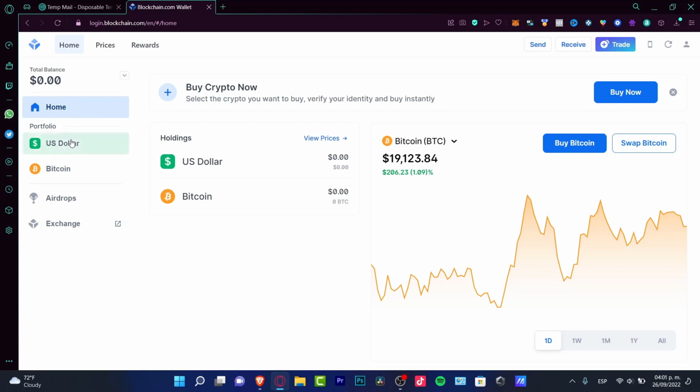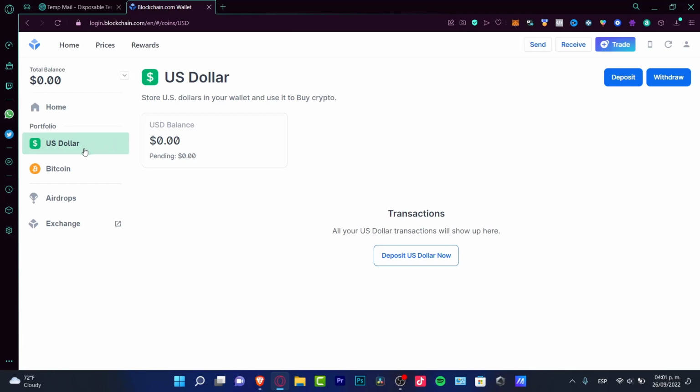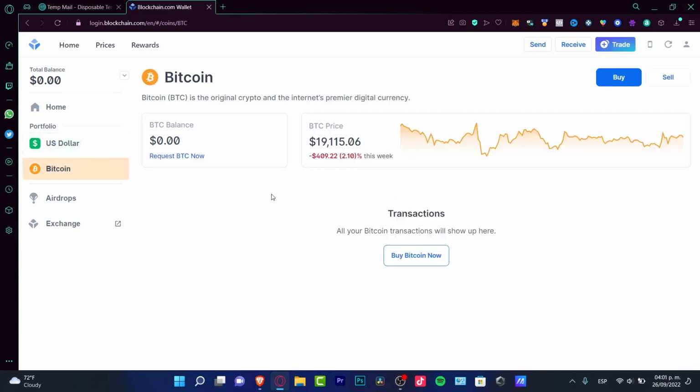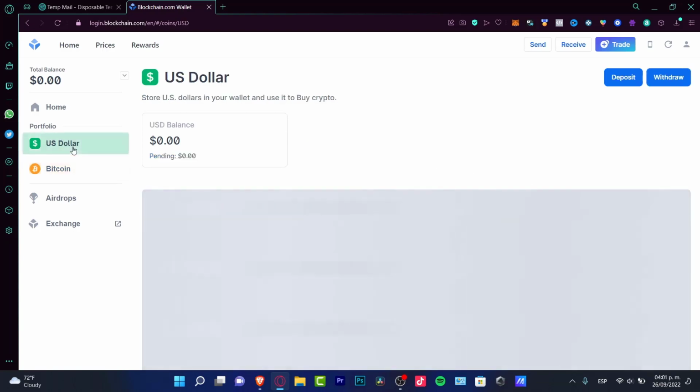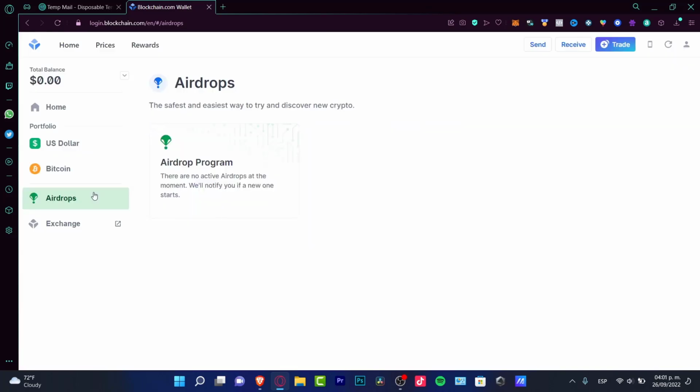Here you have your portfolio, how much money you have in US dollars and how much you have in Bitcoin balances. Here all the transactions you've made so far will appear, also in US dollars. And here in the airdrops, this is an airdrop program where you can earn a few rewards. In my case, there are no active airdrops in my country. We'll notify you when a new one starts, so you don't have to worry about that.